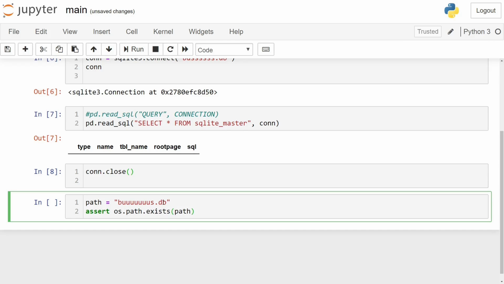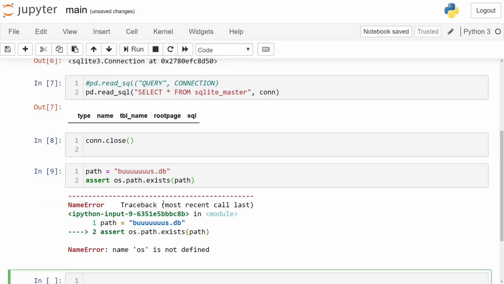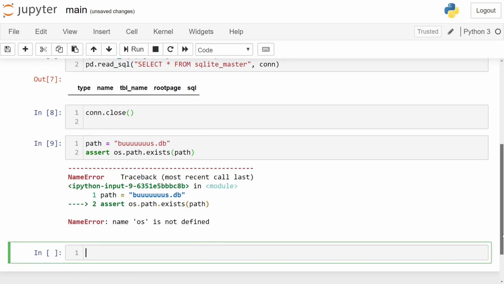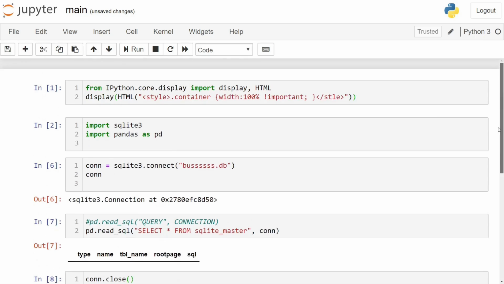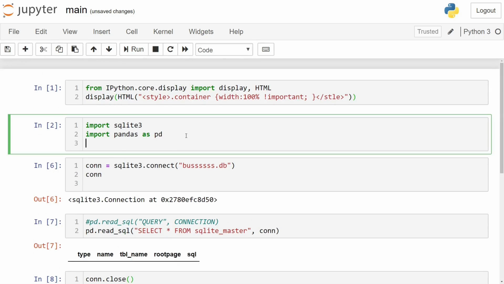So we'll give this a try now. I'm creating a new file. I'm going to assert that it exists. It doesn't. Oh, wait a second. I need to import OS. So check out the error message: name OS is not defined. Scroll back up to the top. It's good to put all of your imports at the very top.